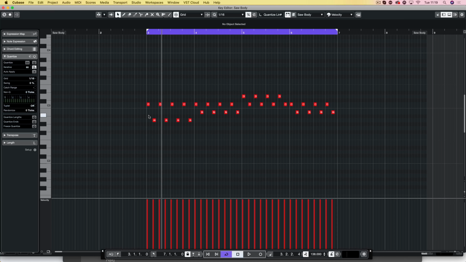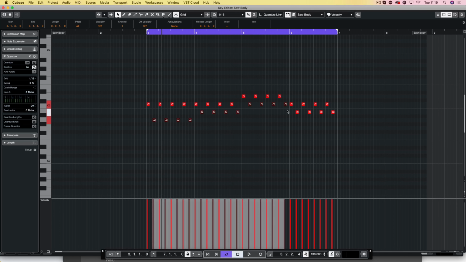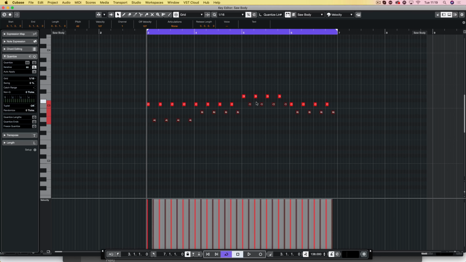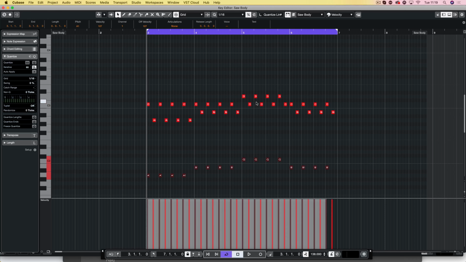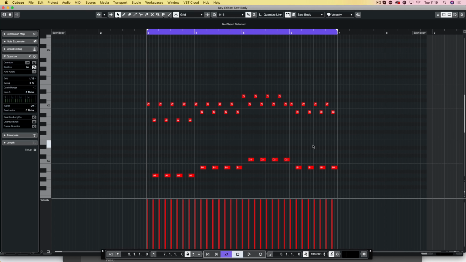I'm going to take these bottom notes, which are our bass notes. We're not going to follow that bass pattern. I'm going to copy these in here and drop them 1 octave. I'm going to lengthen them to 8ths instead of 16ths and put them off beat. So now we have this.